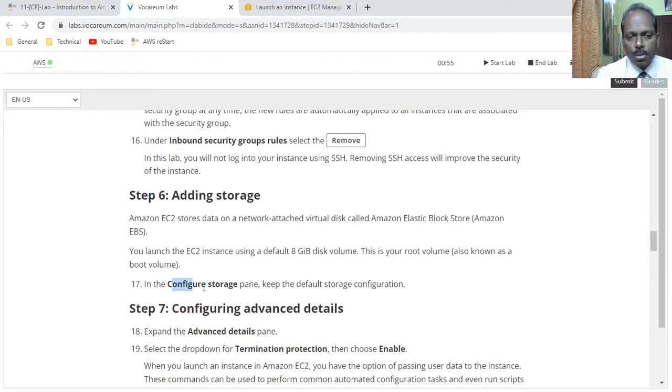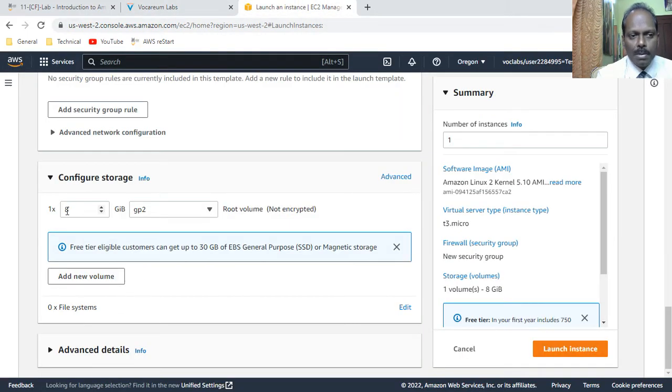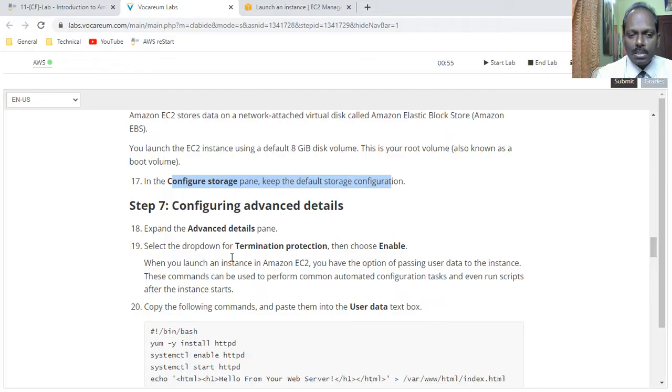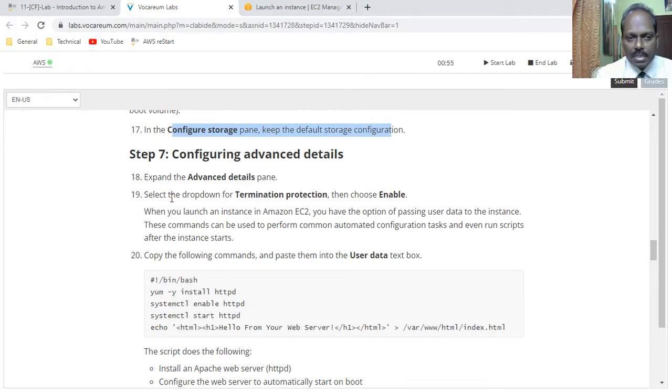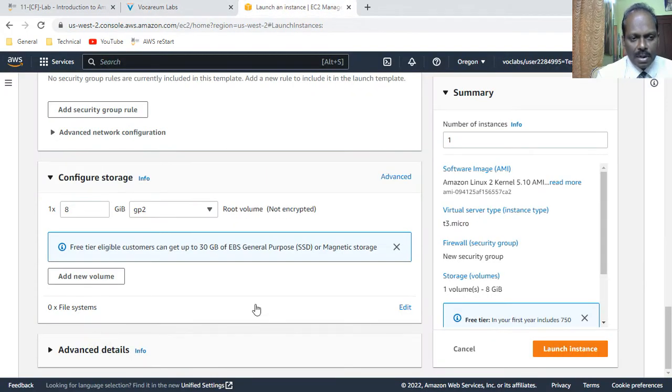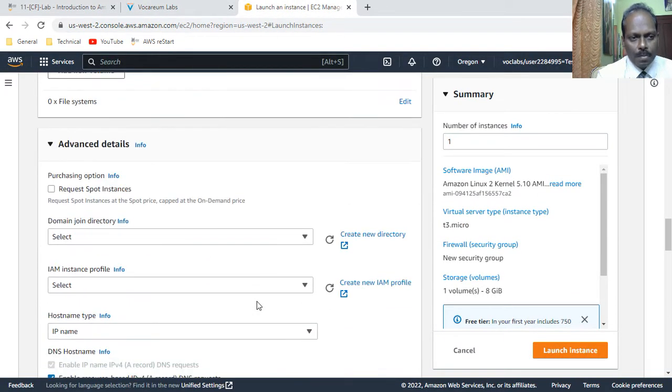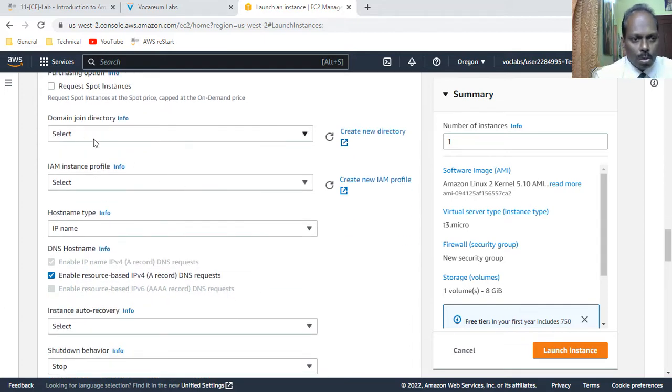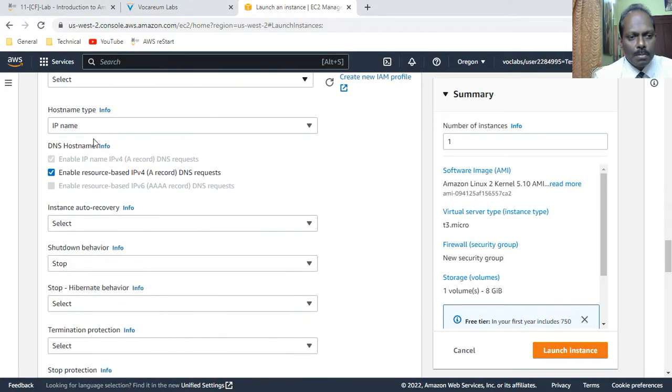In the configure storage, keep the storage default configuration. So this 8 GB of default storage can be given as it is, right. So the next step is to configure advanced details. In advanced details, point number 18, you have to expand that and you have to enable this termination protection. So I am expanding. Okay. So scroll down, we need to enable this termination protection.